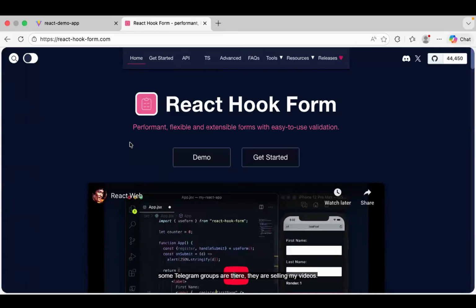Some Telegram groups are selling my videos. They recorded all my videos through the online class and they are selling them, very cheap, 99 rupees. Students for students, that's fine. For 99 rupees, the entire set of 60 or 70 videos is there. So you will get the entire React.js class, A to Z. That's the reason for every batch we need to change examples, features, and options.